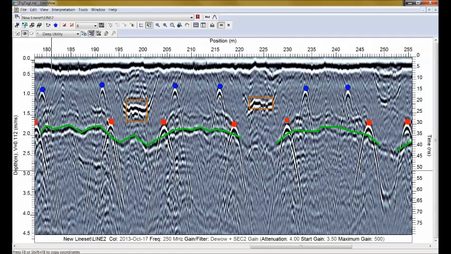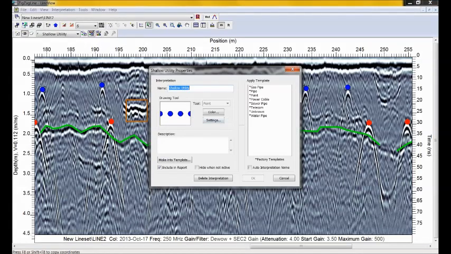Okay, back to the interpretation toolbar. The next button is the interpretation properties button. This allows you to change the properties of the current active interpretation. For example, if I select the shallow utility as the active interpretation, and then I click on the properties button, I get the same dialog that I got when I created that interpretation originally.